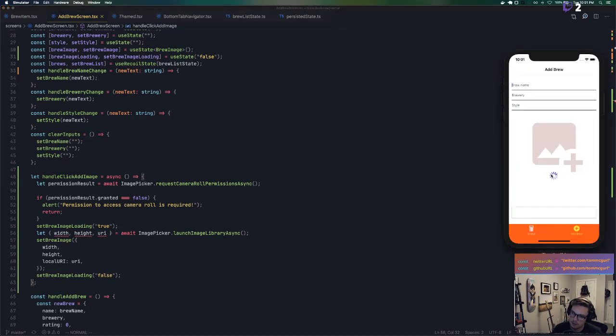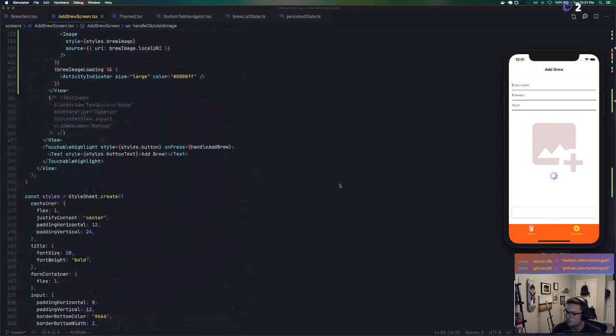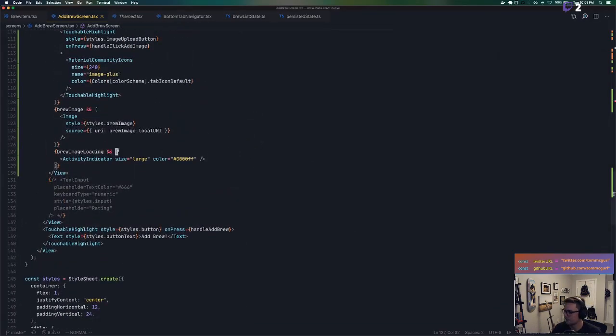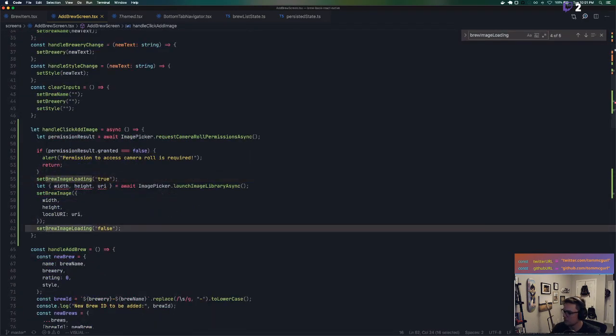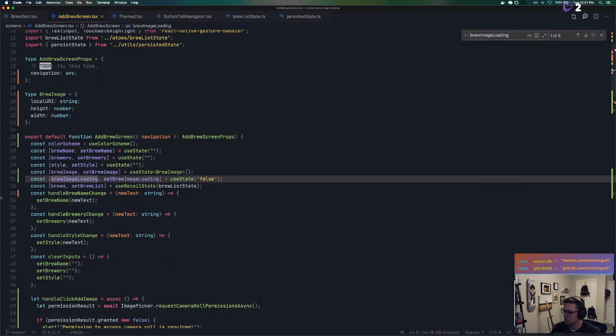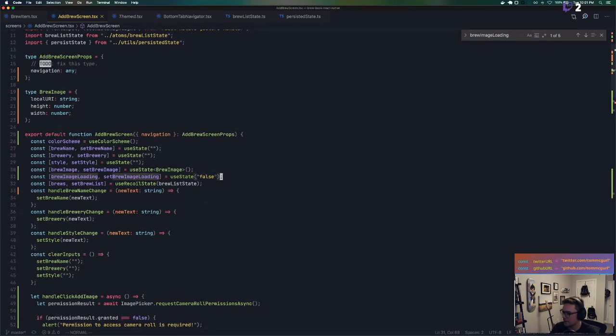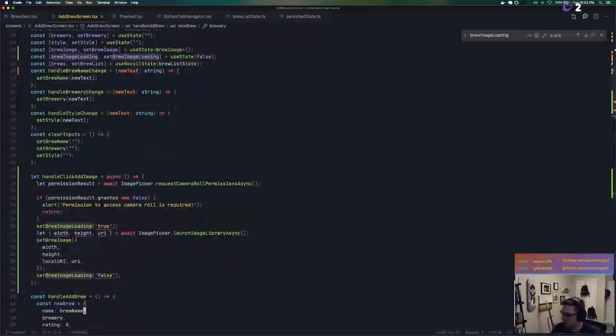There's our activity indicator. You can see it's showing right now because down here we need to put our conditional. So there's brew image loading, useState set to false. We have it as string false. That's wrong. We want it to be a Boolean. My mistake. Obviously, a string false is truthy. I don't know why I did that.